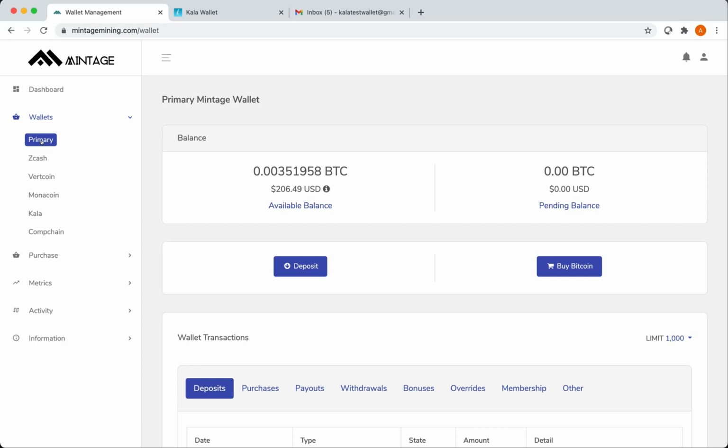We call it that because you can only use that BTC for Mintage purchases. You will not be able to buy or sell BTC in Mintage. To add Bitcoin to your wallet so you can pay for your contract, you will push the deposit button, and that's roughly in the middle of the page right here.